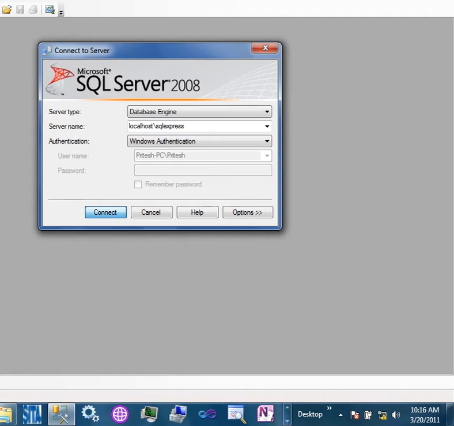So when you click on this SQL Server Connect button, now do you see I logged into the system.